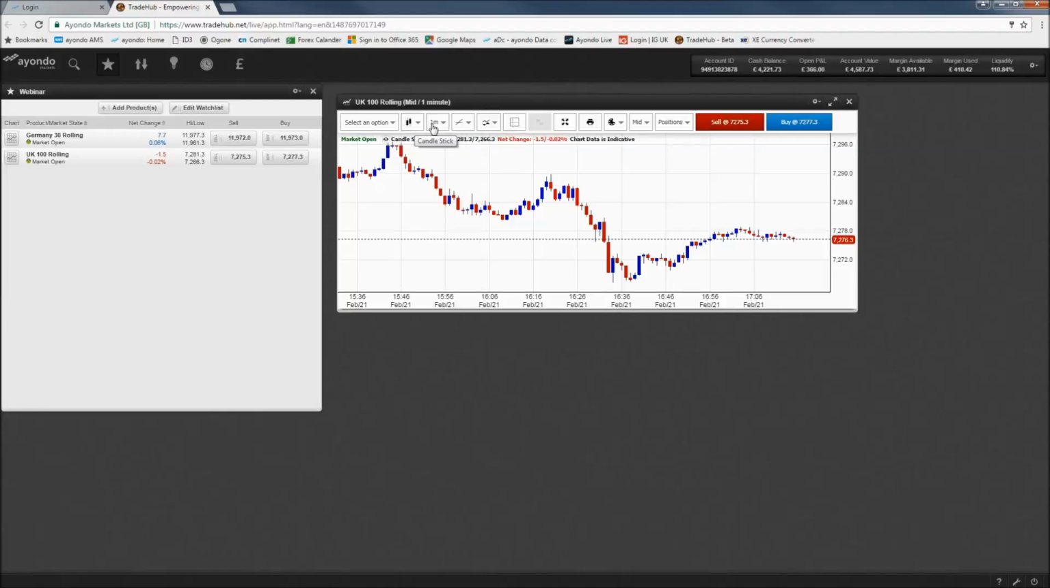Next to the chart type, we have the time frame. At the moment we're looking at a 1-minute chart. However, some people like to do longer term trading and might look at a 4-hour or a daily chart. And once you've got all of the chart settings to your liking, you can then set indicators.